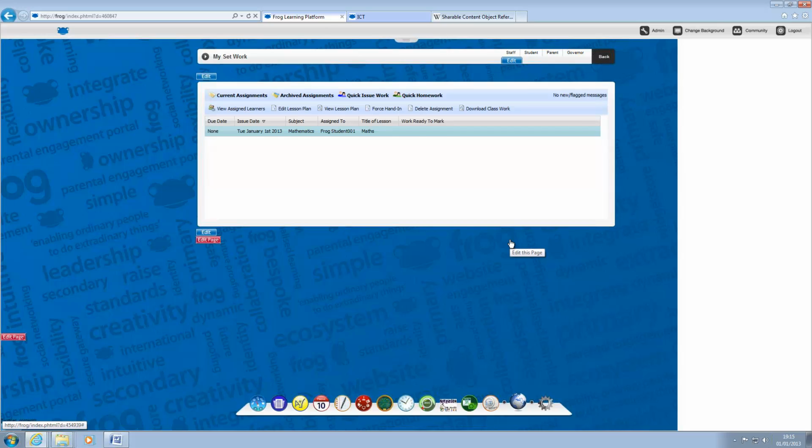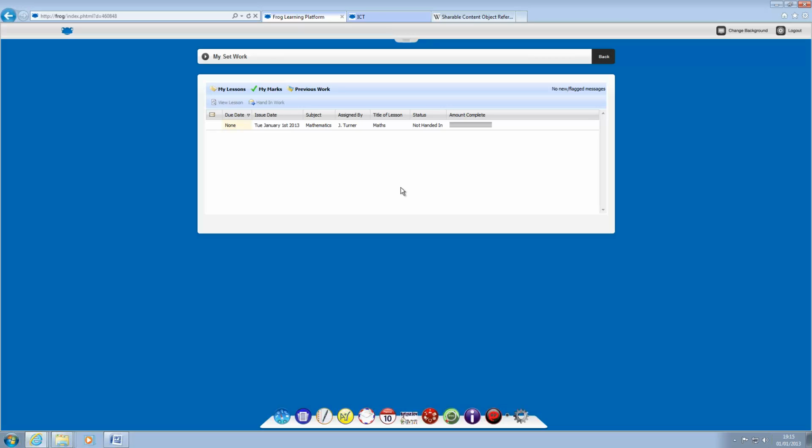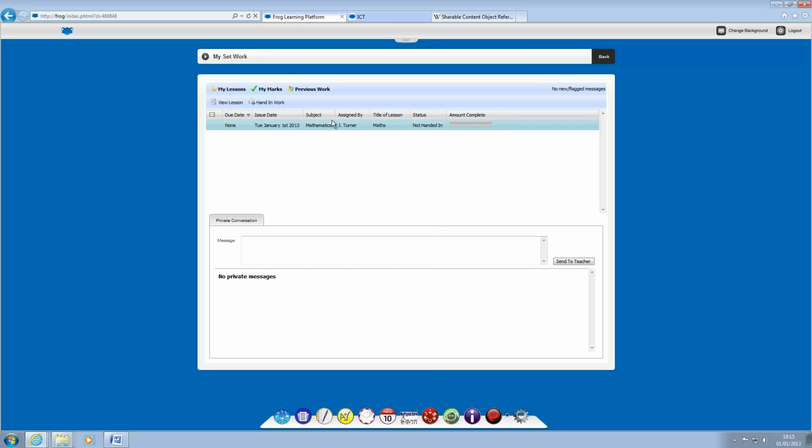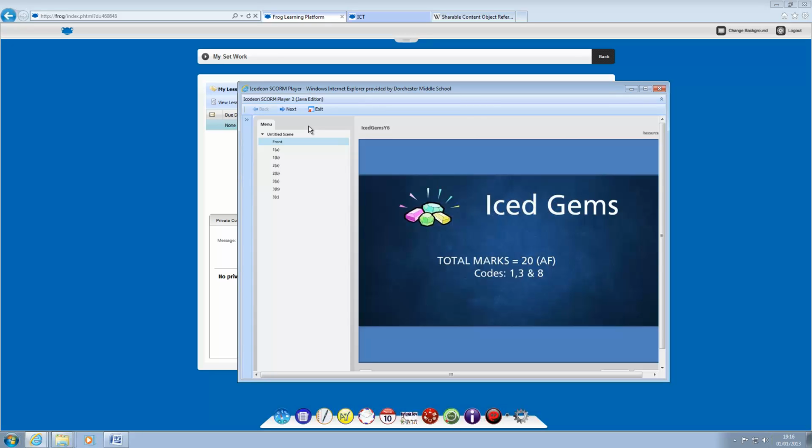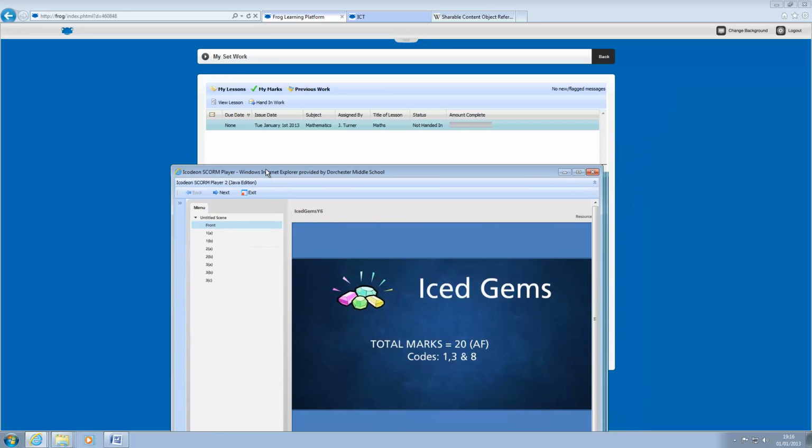this works. So in the student area, we can see the assignment is ready to go. By clicking it, I don't get anything except the option to send a message. Double click, and we get this separate window open up. Now this window is going to open up the SCORM package for us. This is a SCORM package I created, so it's not perfect. It does need some work, but it will do the job. So as you can see, a SCORM package looks a bit like PowerPoint. You've got the different slides here.